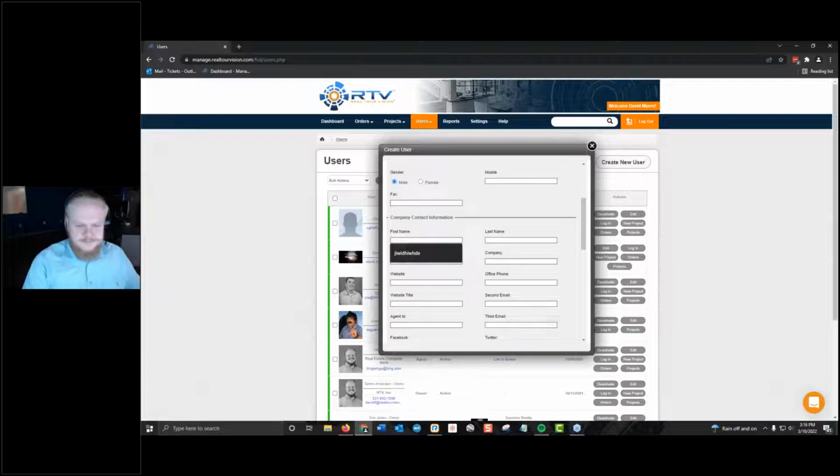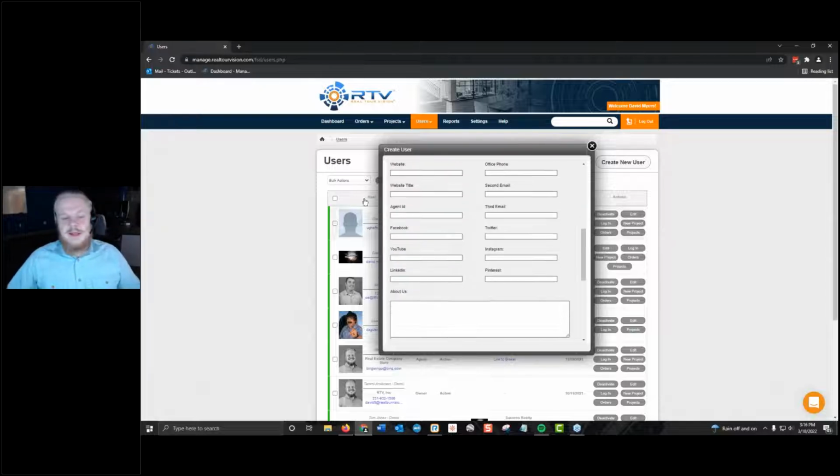all their info can go down here. You can add their links to their socials, so Facebook, Twitter, all that. You can add the links there, and then in their tours, when they see the little social icon, they can click on it and it brings them right to it. This is where you add that.